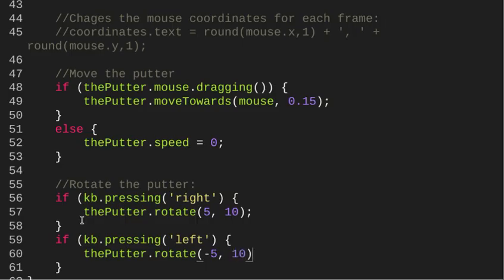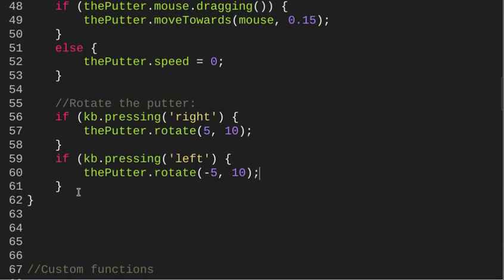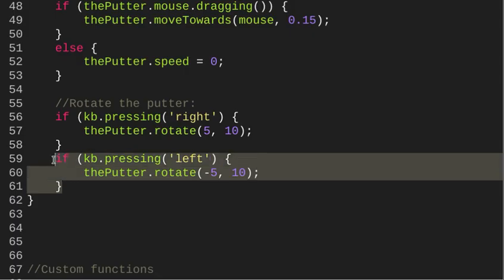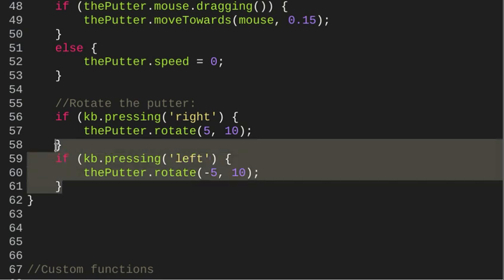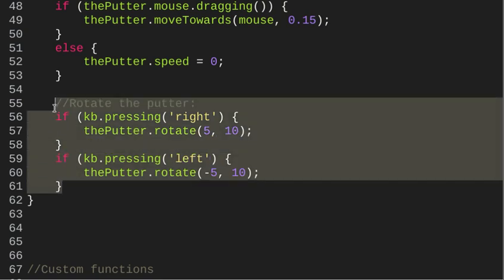Again, the second number is not as important as the first one, but it may be important depending on how you look at it. Okay, so this, by the way, is enough to test it. Test out your program, make sure it runs, and make sure that you have the ability to rotate your putter now, because this should do it as long as you have typed this in correctly.